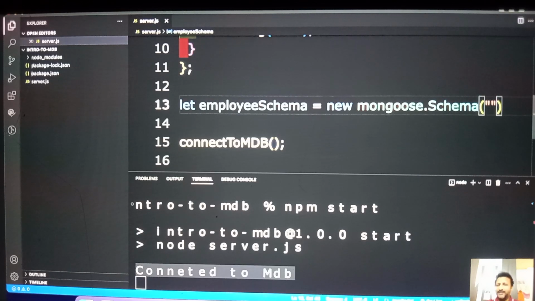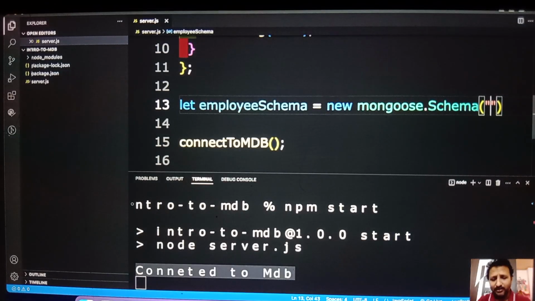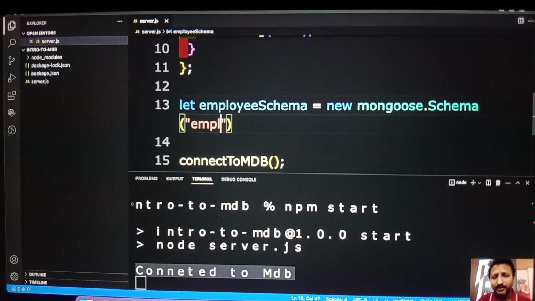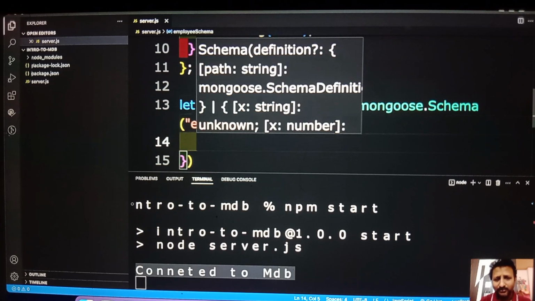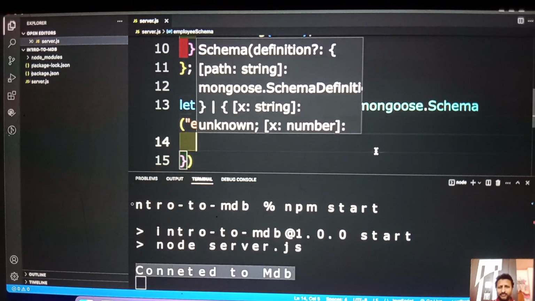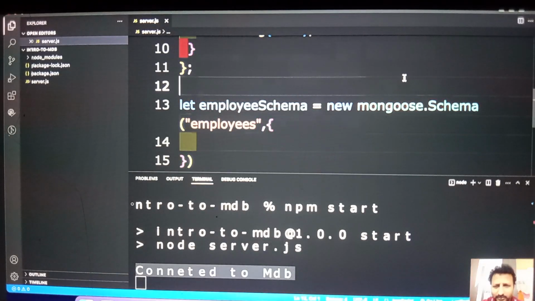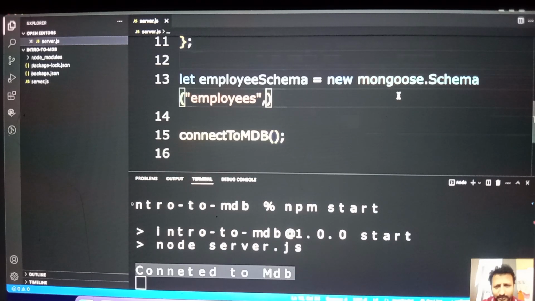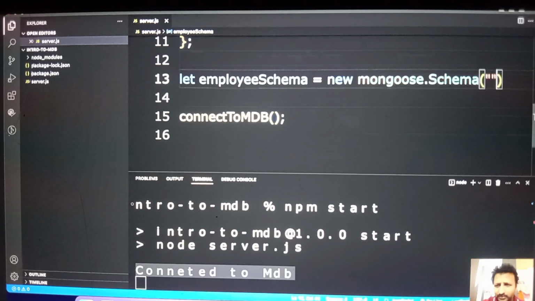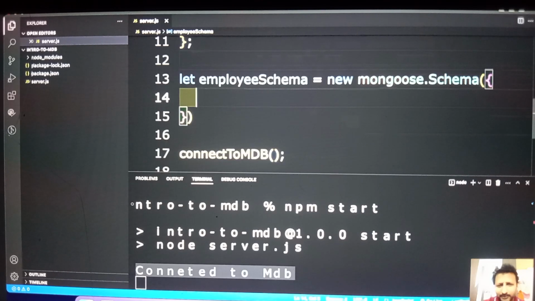Mongoose.Schema, and here I have to tell what is the name of the collection. For the collection, or table, I'll say employees, and then that structure I have to tell here. I'm creating the schema like this.